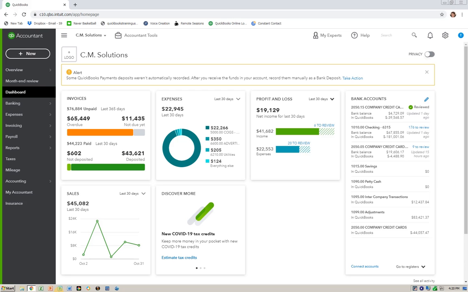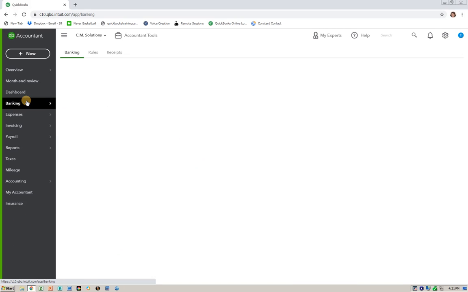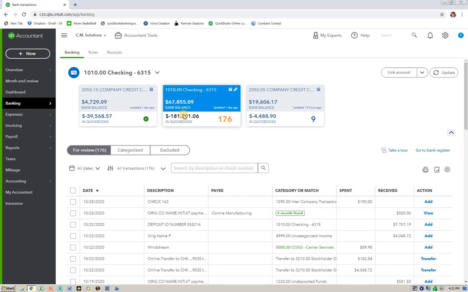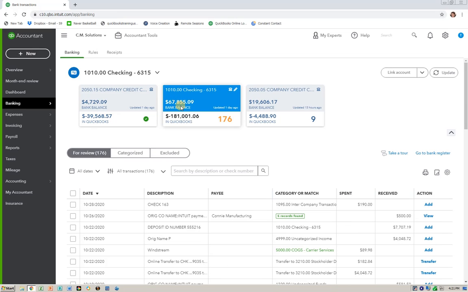There could be a situation in which you've reconciled the bank accounts or credit cards, and for whatever reason, the balances are still wrong. And when you look at it, it just looks like there's something wrong with the situation. If we look at this particular example here for QuickBooks Online, you'll notice this checking account shows that the bank balance says it's $67,000, but in QuickBooks it says minus $181,000.